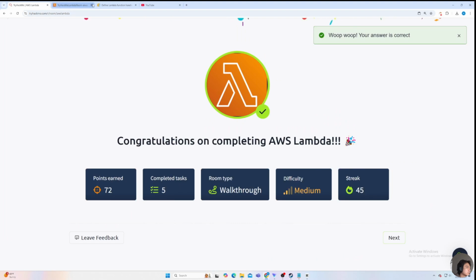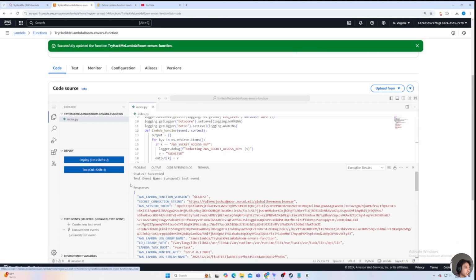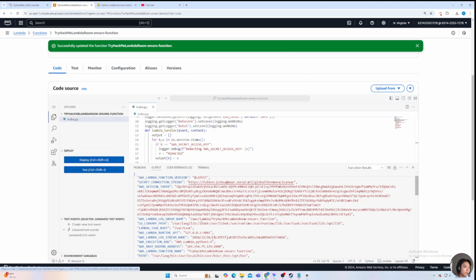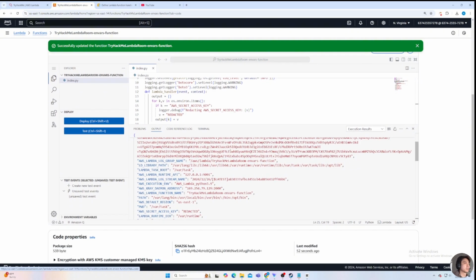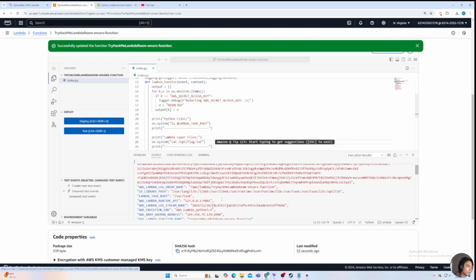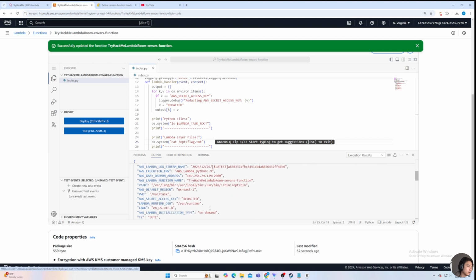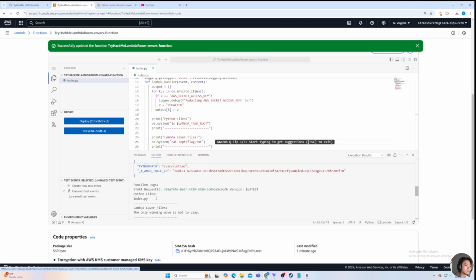Alright, so the same right here, in the code, you click deploy whenever you make changes to your Lambda function, and then once the change has been saved, just click the test right here, and the output is going to be the same. So I prefer this way because it's a little bit more convenient for me to actually look at the code and look at the output every time I make changes to the code. Okay, the Python file, Lambda layer. The only winning move is not to play.